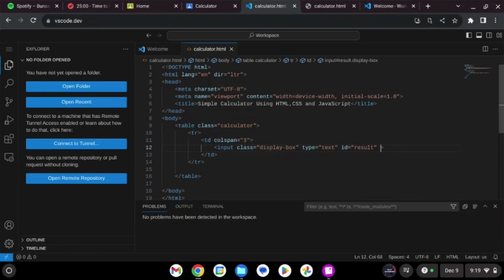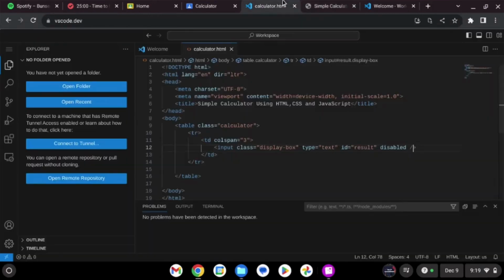Last is to put disabled here. The disabled attribute is a Boolean attribute that, when present, disables the input field. This means the user cannot interact with it. They cannot enter or modify any content with this input field. Now let's check our file to see if there's a difference. Refresh, and there we can see a rectangular box.